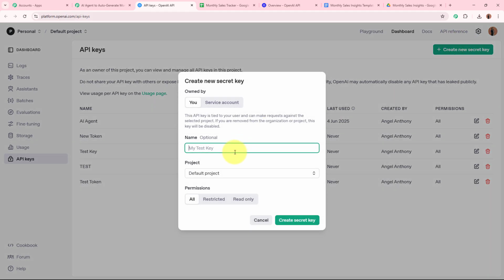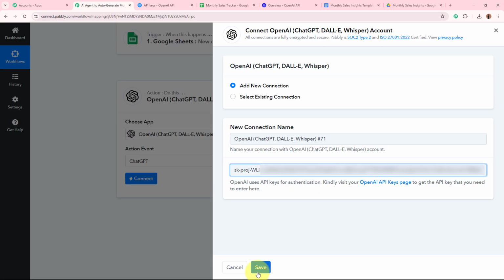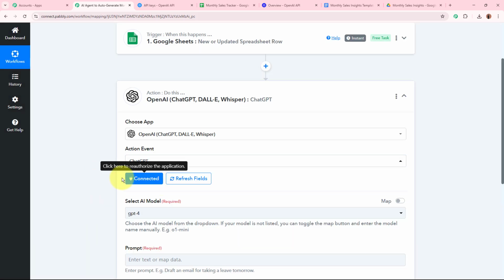Firstly, we have to enter the name of the token. So for the name of the token, I'm going to write it as demo. Okay, so this is the name of my token. Project is going to be default. Permission, select it as all, and then create the secret token from here. The token is generated, copy it from here and paste it in this token field and click on the save button. OpenAI has now been connected to Pabbly Connect.